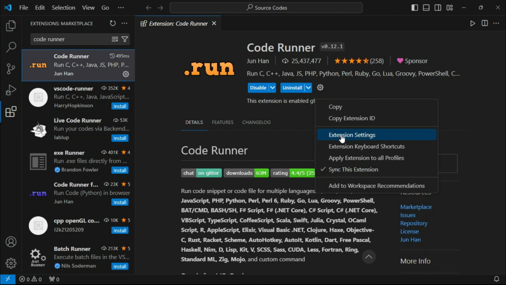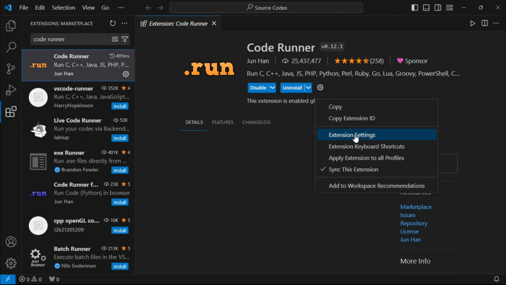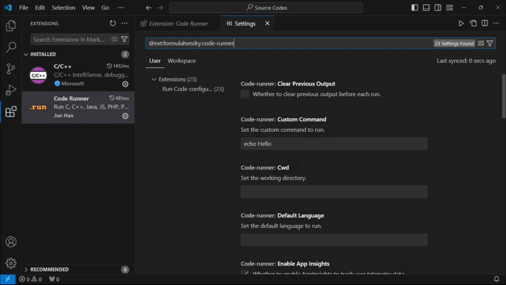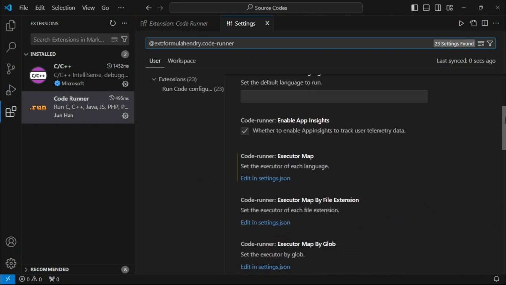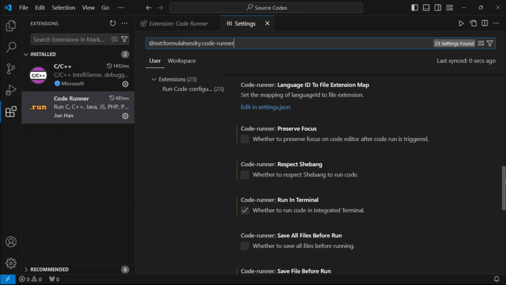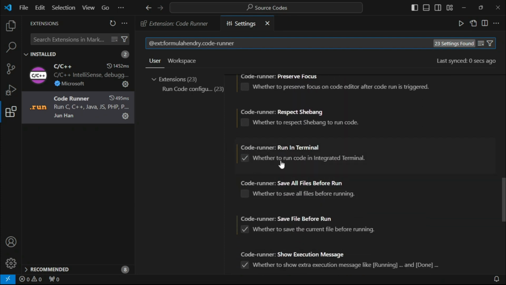Just click on the settings icon, then extension settings. These settings are specifically for the Code Runner. So if we scroll down, we can find a setting that says run in terminal, whether to run code in integrated terminal. You have to check this. If you do not have this checked, please check this. We need this. And also you can check save file before run, whether to save the current file before running. You do not have to press Ctrl S every time. Whenever you click that button, it will automatically save the file, then it will run.